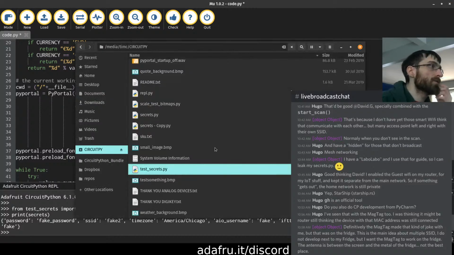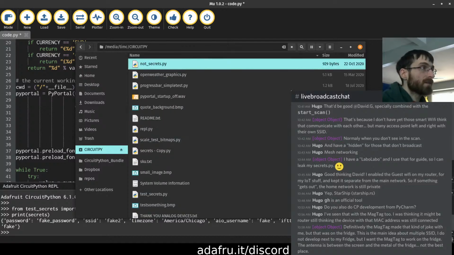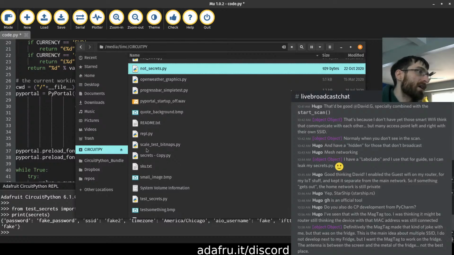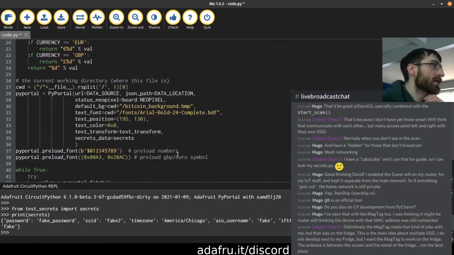But one thing I am going to do, just to make sure that this is actually working, is rename my real secrets file to not secrets. That way, when the PyPortal, or really the portal base library, tries to import it, it won't actually get it, and therefore it will know that it's going to be using the one we pass in. So I changed my real secrets file to not secrets. Now I don't have an actual correct secrets file called secrets. I have one called different secrets that we'll use, one called test secrets that I used in the REPL, and one called not secrets that is my actual real one.